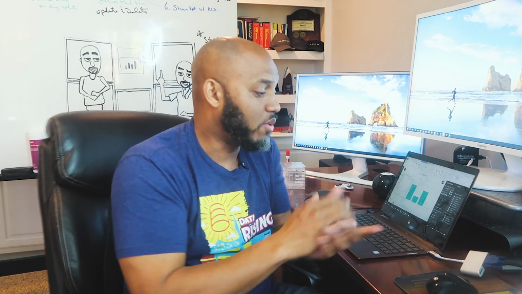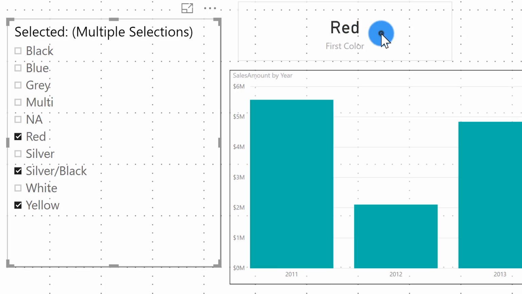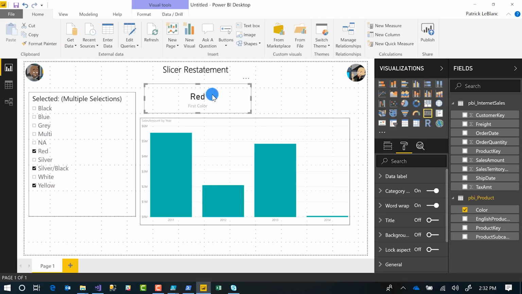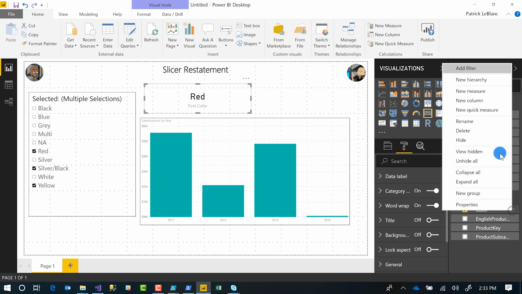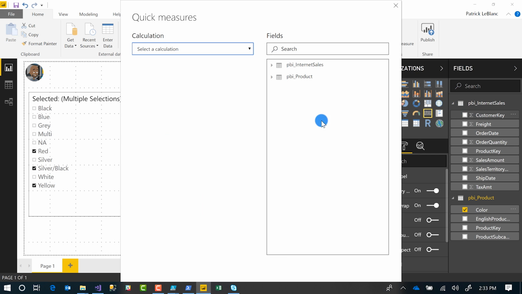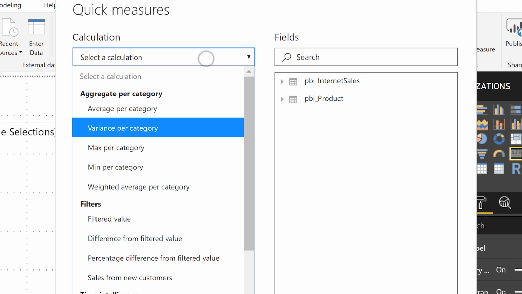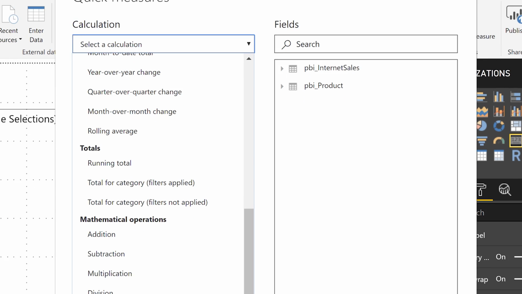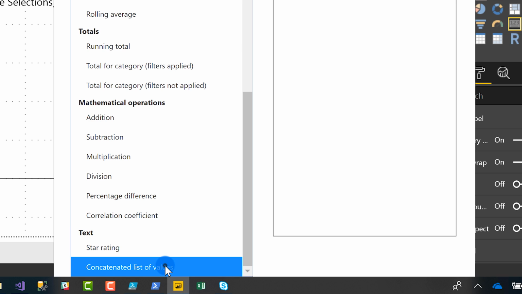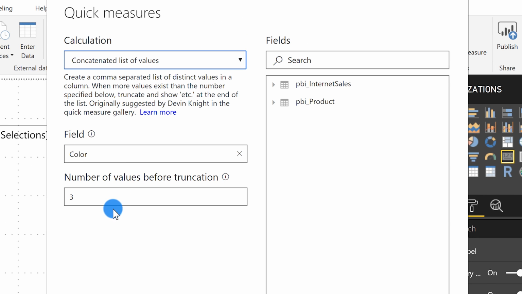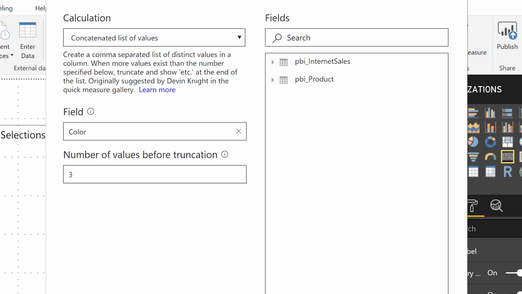So if you want to handle multiple selections, and I think I did a video on this back, I don't remember when, but what you could do is, instead of just bringing the attribute of color over into the card, you can create a quick measure. So new quick measure, and maybe you guys knew about this already. Scroll all the way down at the bottom of the quick measures list. You'll see concatenated list of values. Make sure color is there and how many you want to show before it begins truncation, and then click OK.